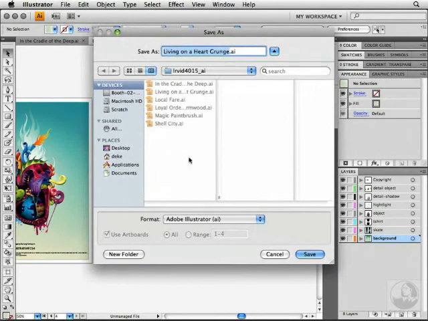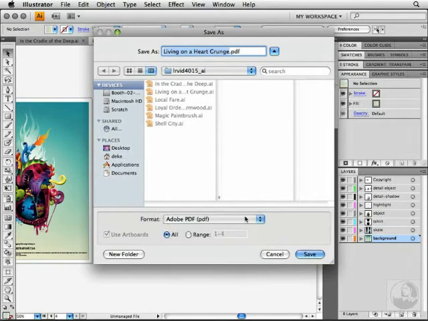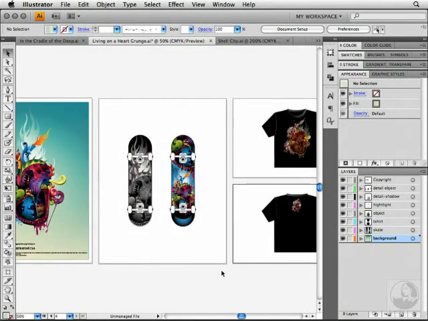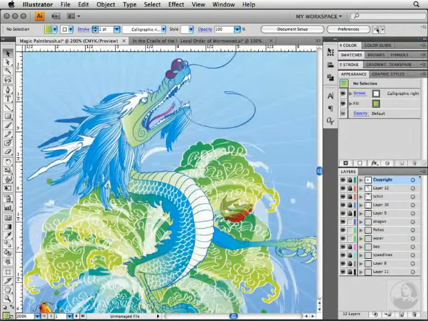And I can save this multi-page document to an Illustrator CS4 file, or I can save a multi-page PDF, each page of which respects the independently sized artboards. I'll go ahead and cancel out of there for now. Illustrator CS4 also offers a much improved gradient tool.